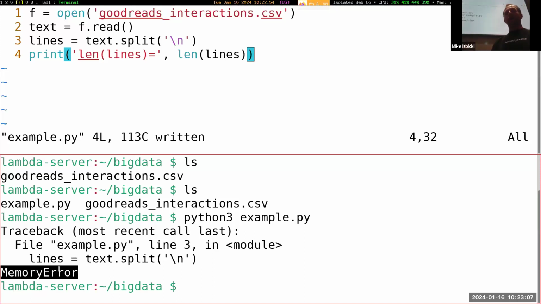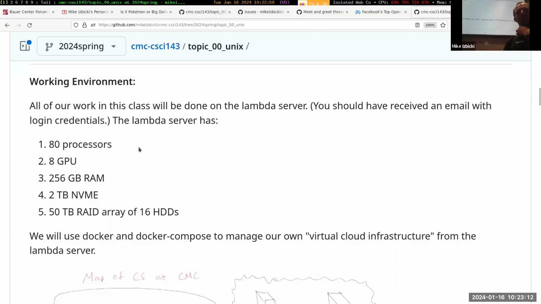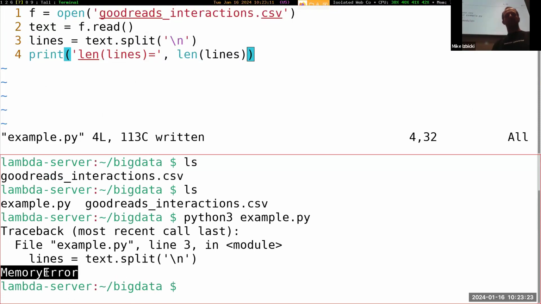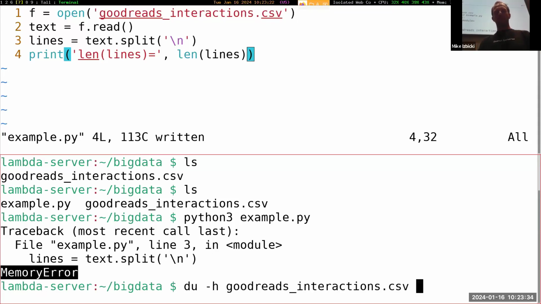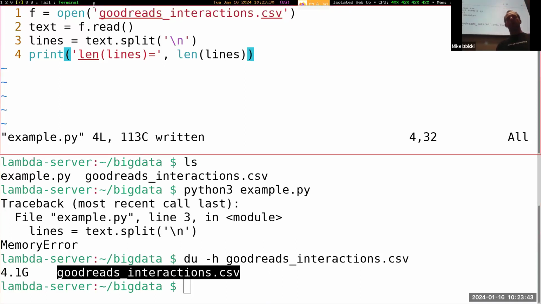On the Lambda server, I'm going to go back to my notes up here. We'll talk a little bit more about the Lambda server. The Lambda server is a pretty powerful machine. It has 80 processors, 8 GPUs, and 256 gigabytes of RAM available to it. And you get a memory error like this anytime that you have run out of memory, that you are not able to load up this file into memory. In this case, we've seen that this file was 4 gigabytes. And it turns out that when you load a CSV file into Python, it takes up a bunch of extra overhead space.